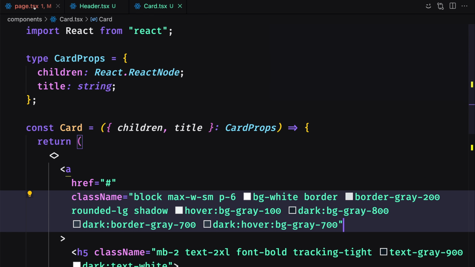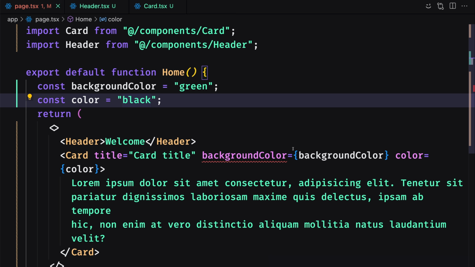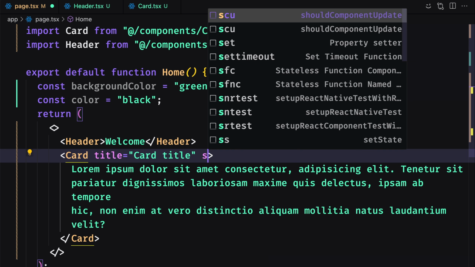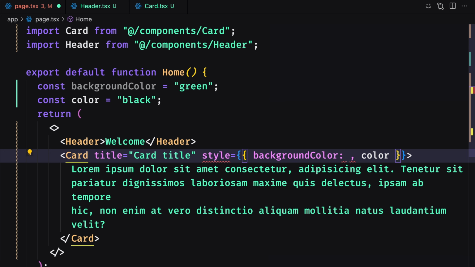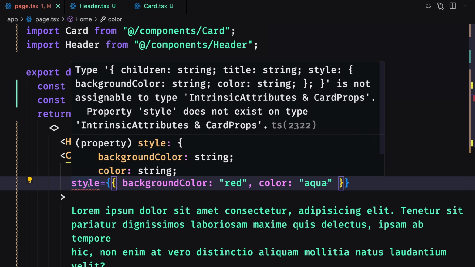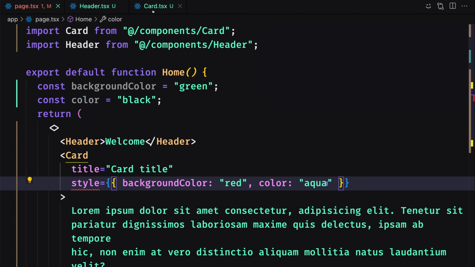Let's go now to page.tsx, and here we have added the color and the background. I'm going to change that, and I'm going to add directly here the style to be red, for example, color to be white or aqua or black, and you can add more here, but as you can see we have this underline error because we haven't defined the style card.